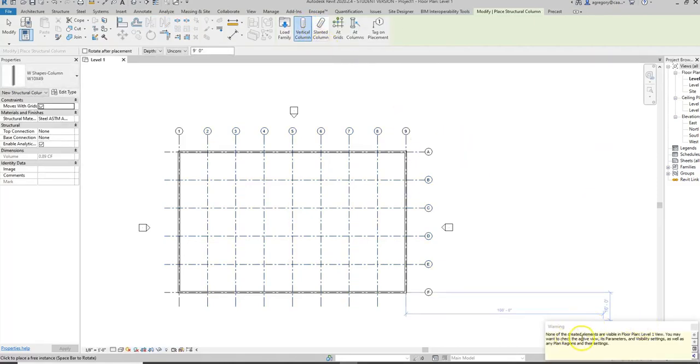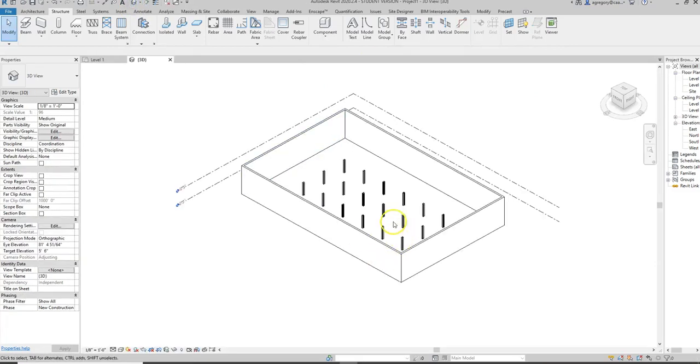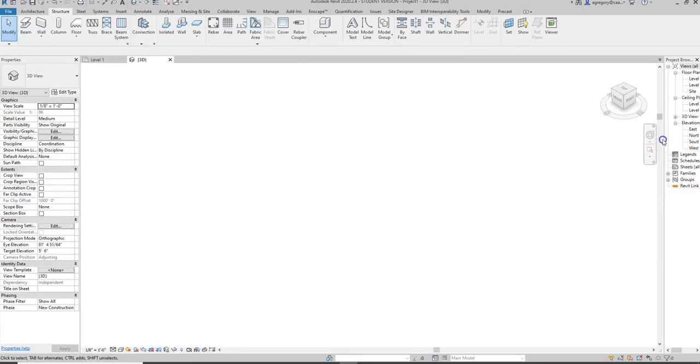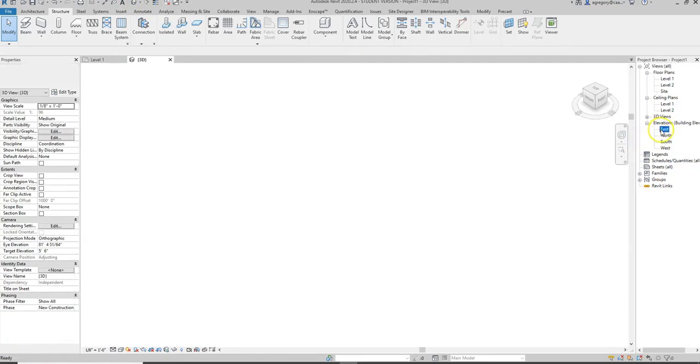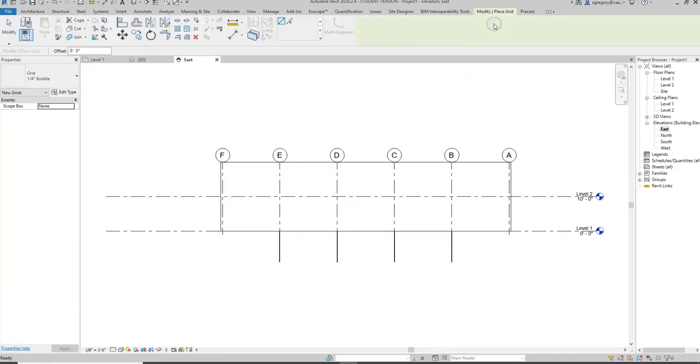You notice that I got an error message that says they're not on the floor plan. That's because for some reason, Revit likes to put columns in below the level that you associate it with. So if I go to the 3D view, I can see that those columns are here, but if I go to an elevation, I can see that they're actually below my first level. So this is a good way to show you how to add a foundation level.